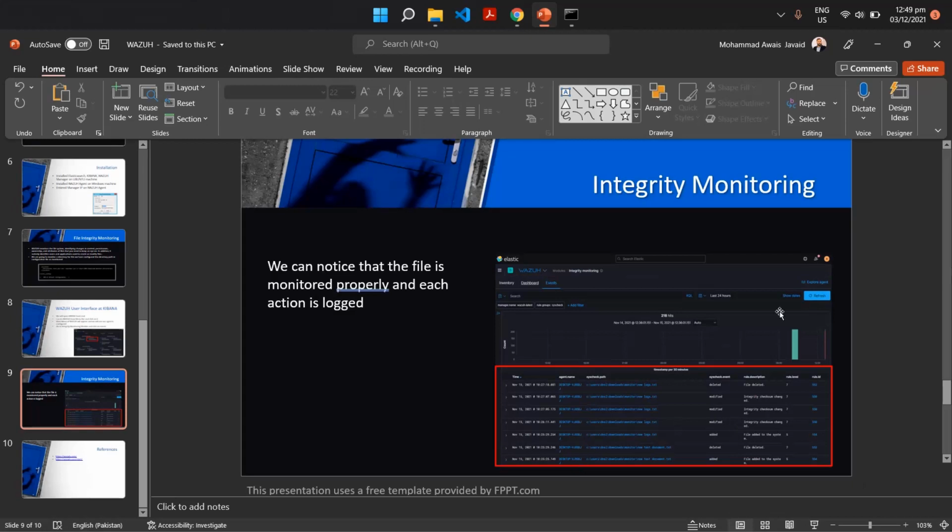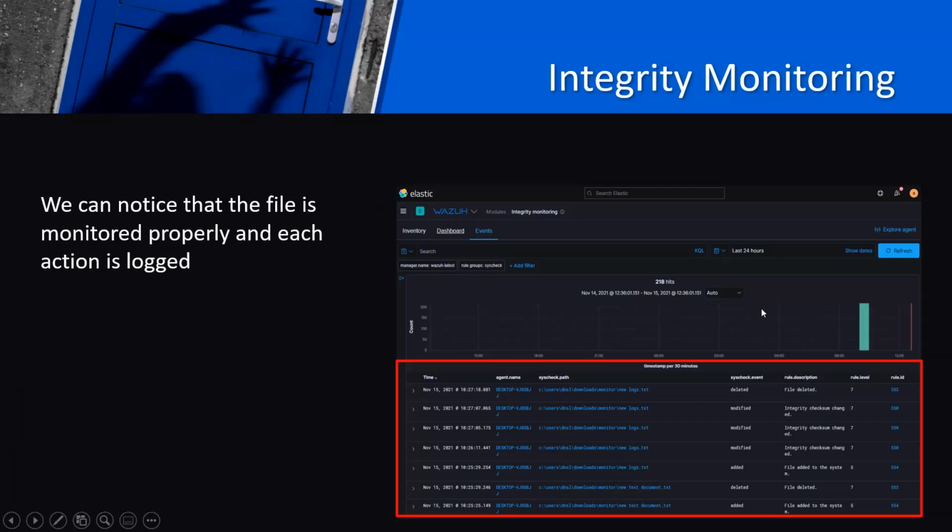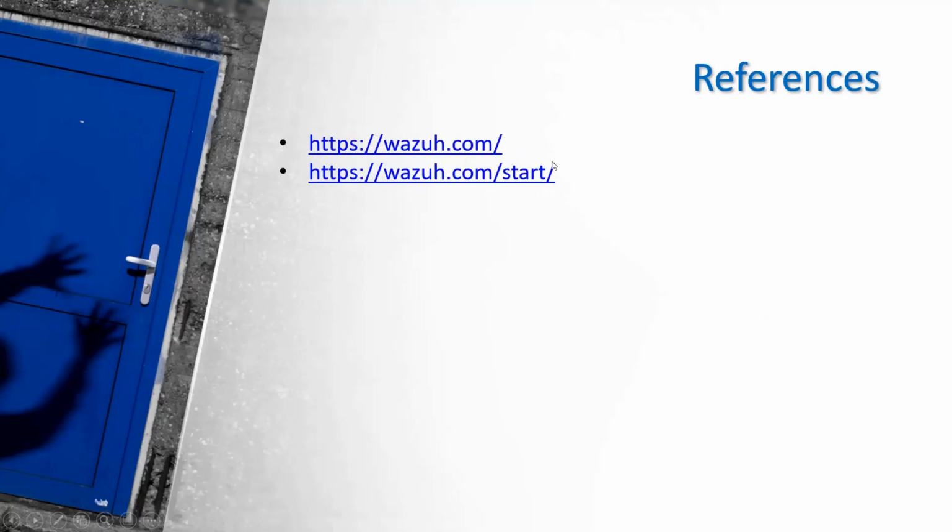And this is the screenshot I have added in the slide also, and where we have taken all of these from is the reference part.